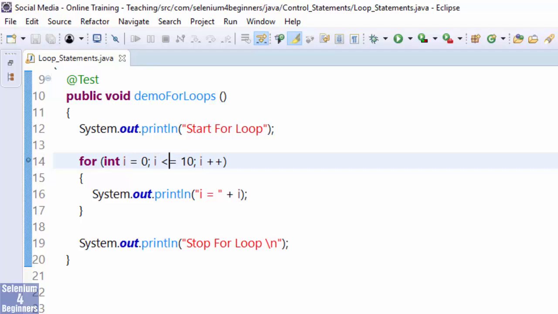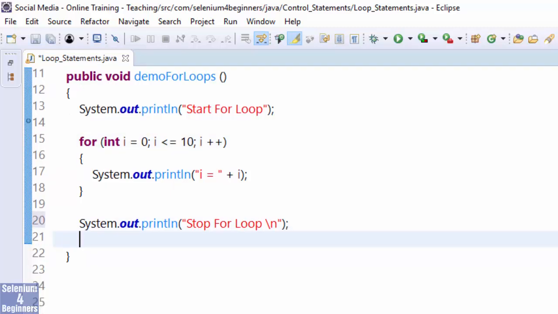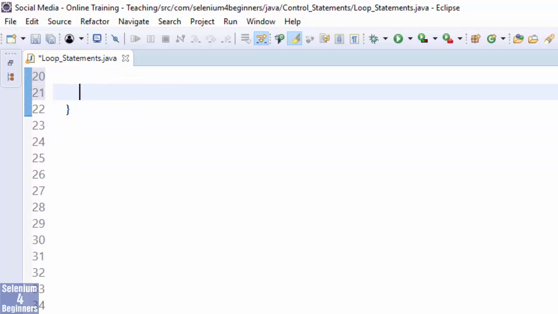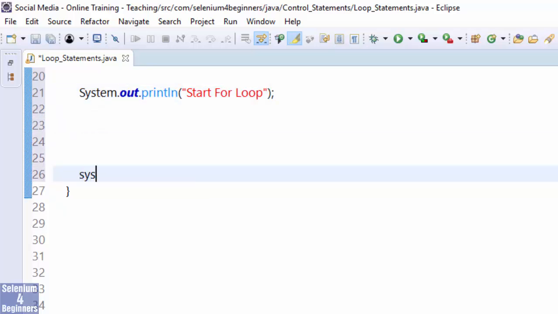I have a question for you. How would you count backwards from 10 to 0 using the for loop? We must use the decrement operator. Sysout start for loop. Sysout stop for loop. \n.